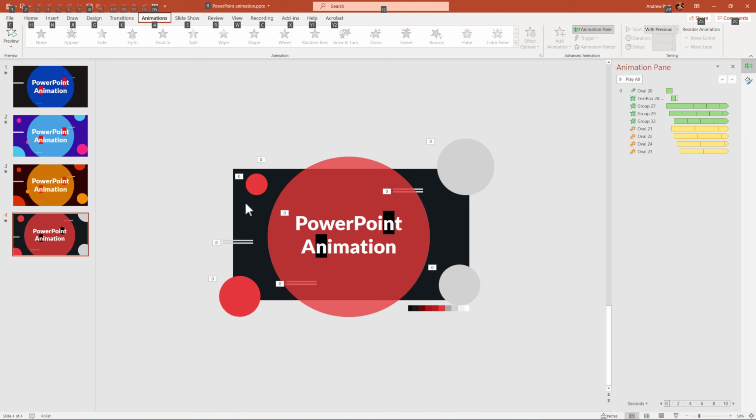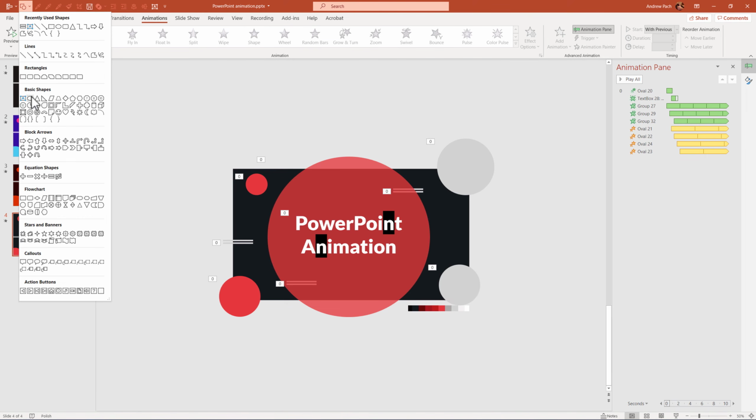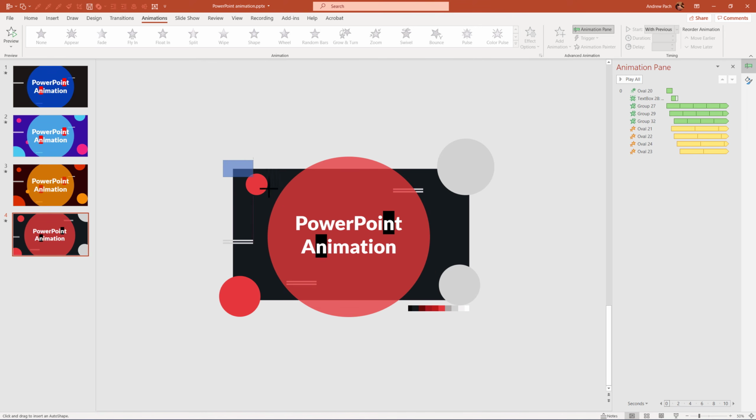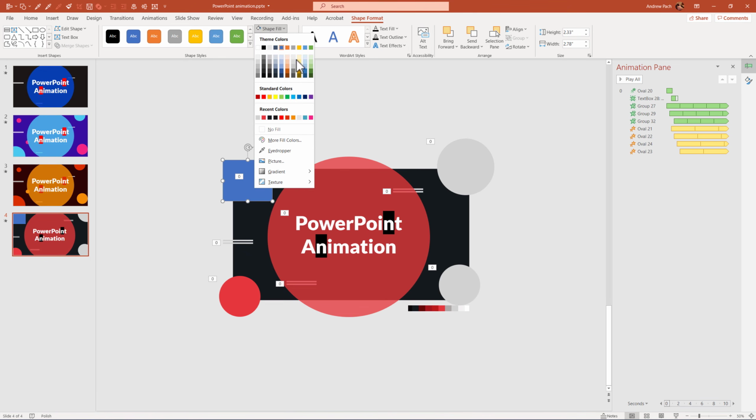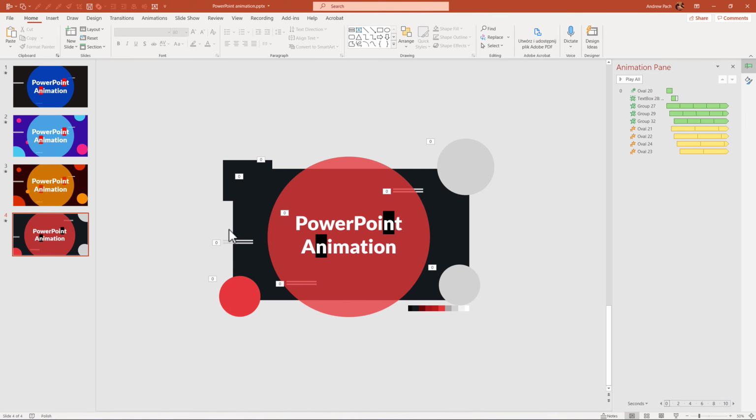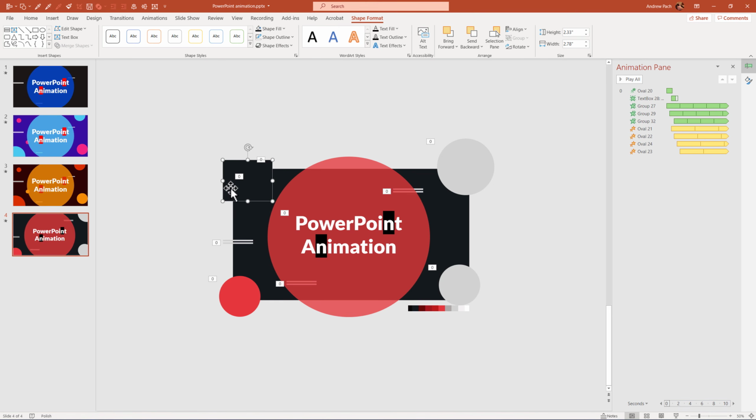the screen. I will insert a new circle or a rectangle, it doesn't really matter. I will insert a rectangle, and I will simply cover up this existing circle. Shape outline, no outline, shape fill, eyedropper, and select the color of the background. Now watch what happens. Until I make this shape disappear, the circle will not be visible. It will animate in the background, but until I get rid of this rectangle, this circle will not be visible, and this will enhance this animation and make you look like a professional motion graphic artist within PowerPoint.